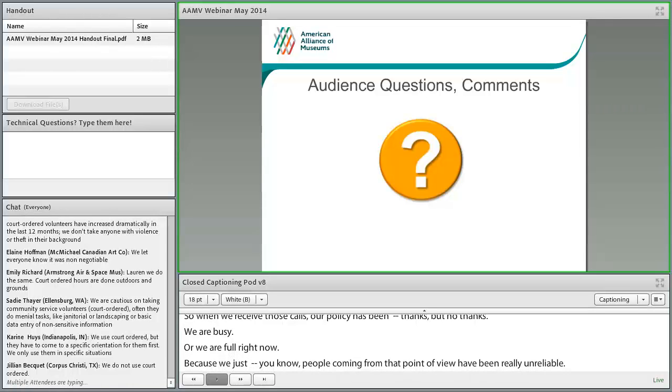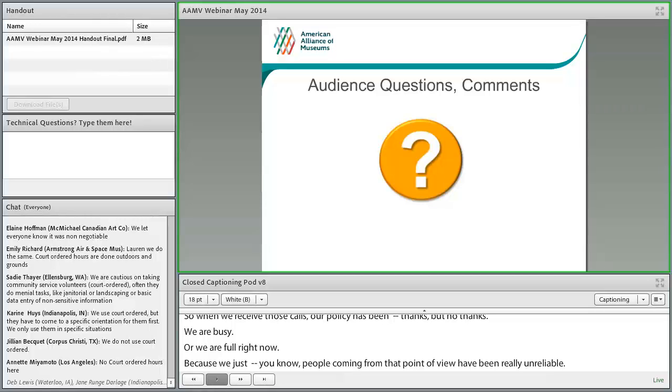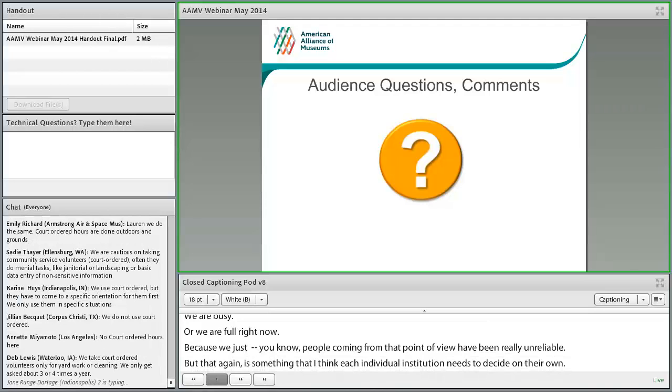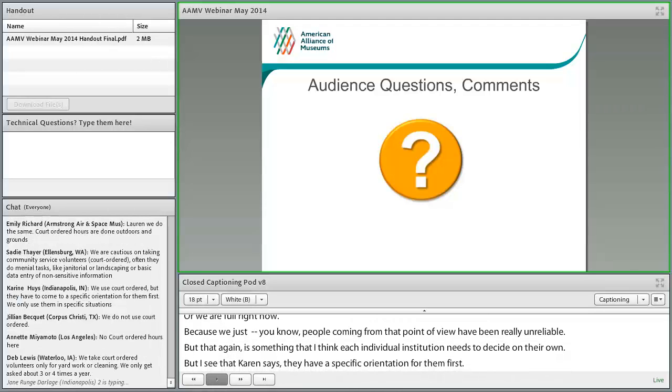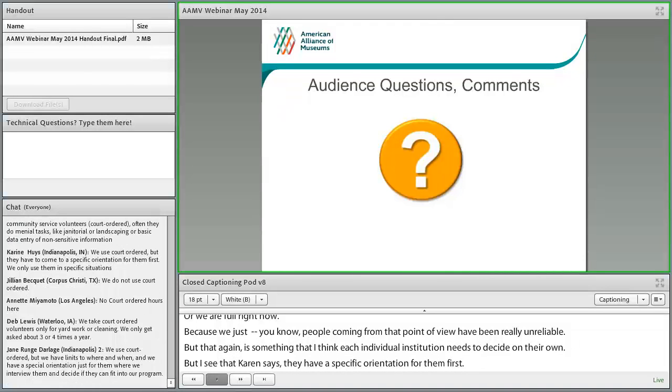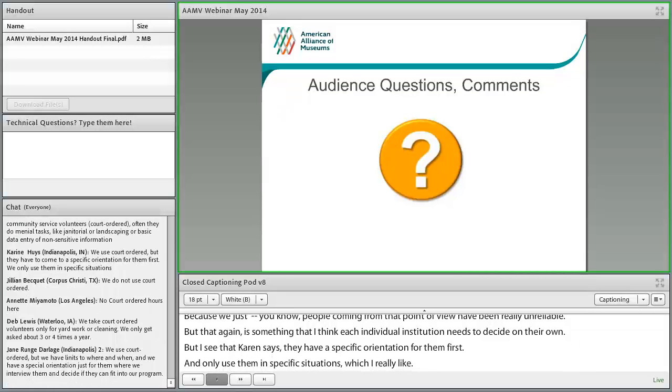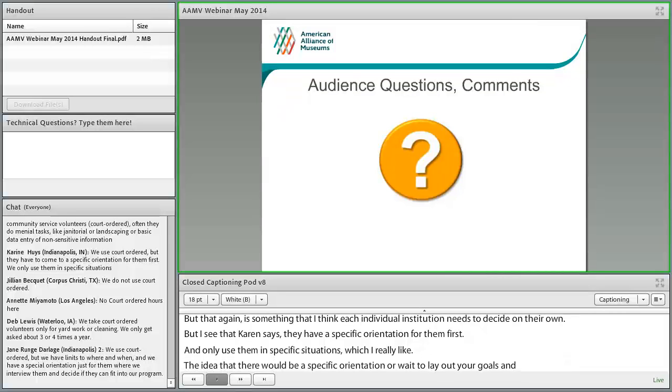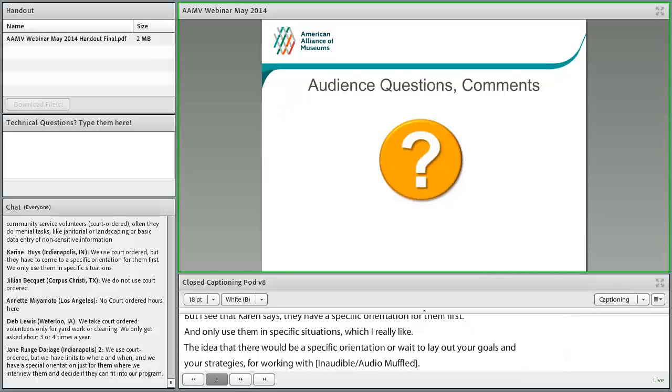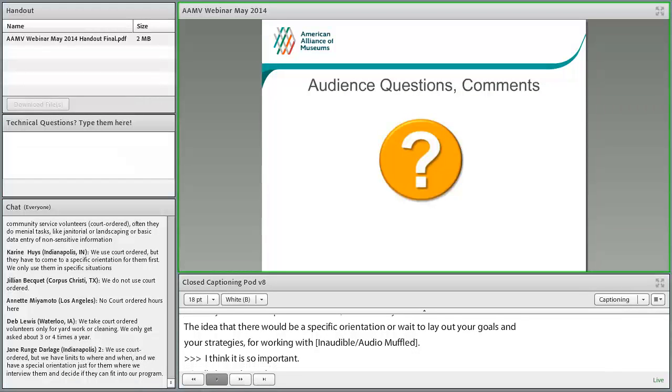But I see that Karine says that they have a specific orientation for them first, and only use them in specific situations, which I really like. I like the idea that you would have a specific orientation where you lay out your goals and your strategies for working with folks who come in with a cause. Yeah, I think that's so important because it's all about the fit. It's about what your needs are and what the volunteers' interests are and how you can really fit them together.